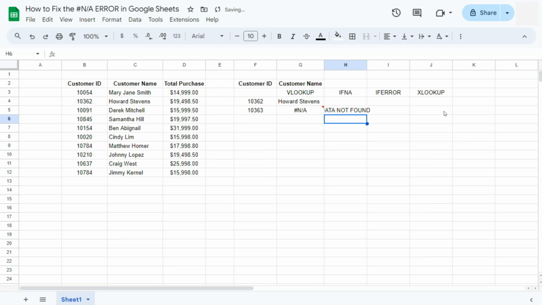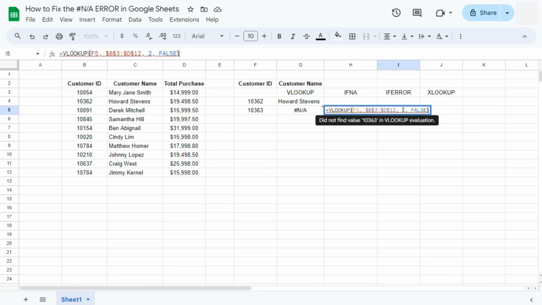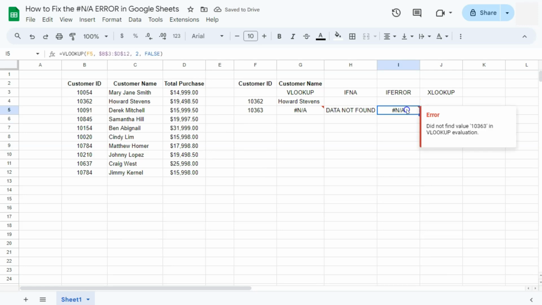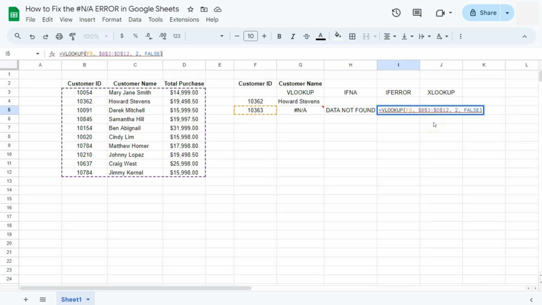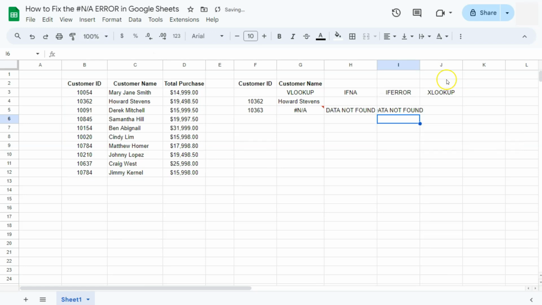If we press enter, there you have it. Let me just double click on that. And here we have a message that will tell us that the data is not found instead of this error message right here. We're going to do the same thing with the IFERROR function. So again, let's paste in our formula. There we go. If we press enter, that's going to give us the error message. But if we edit this and put in the IFERROR function again before the VLOOKUP function, there we go. Here is our value. At the end of that formula, put in a comma, and in quotations, again, we're going to put in the same thing, "data not found". Closing quotation marks, press enter, and there you have it.